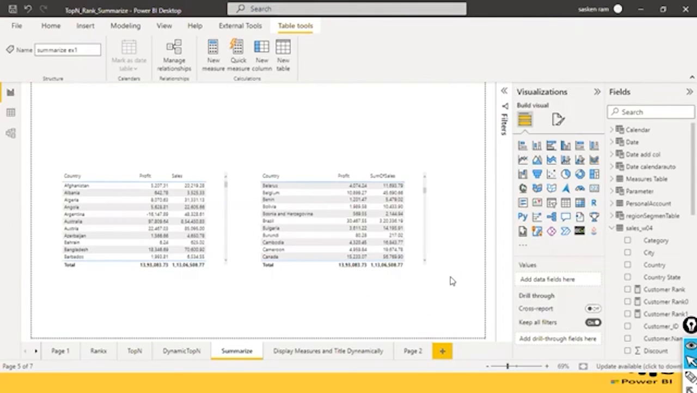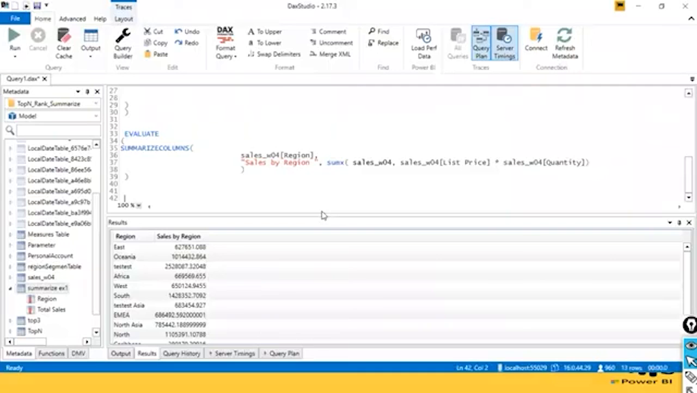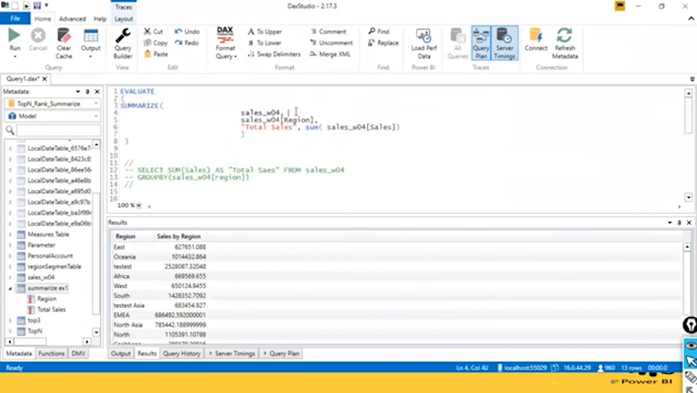So the region column, we used it to group by. Look here, I'm just summarizing it. We group by the column name, and then simply this is the aggregation function, sum in this case. Okay, and then you can do it.